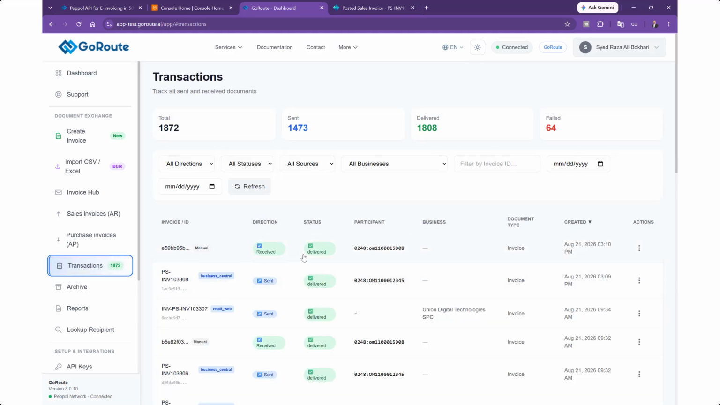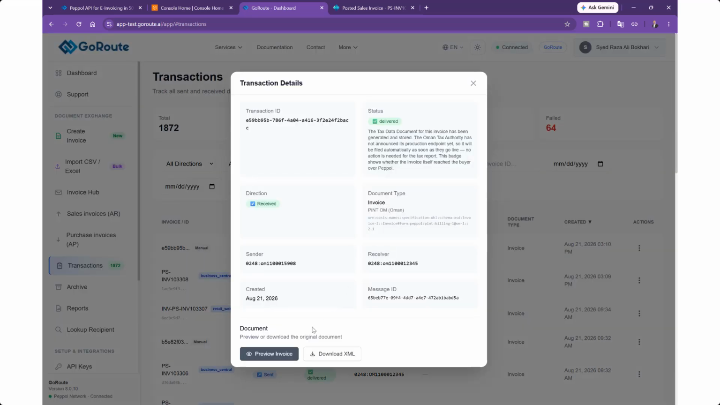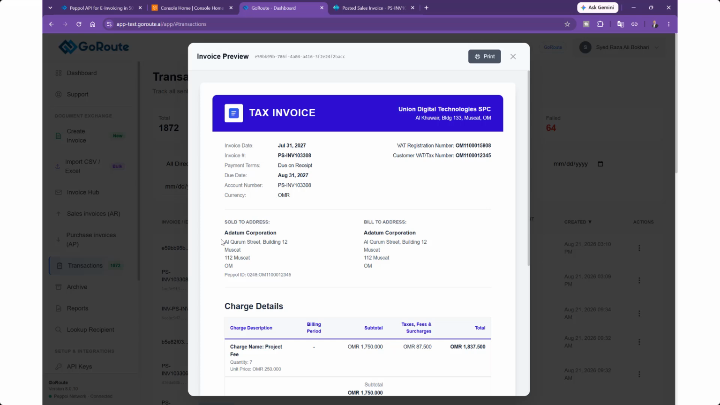You will notice that your invoice has been delivered, which is right here. It's just instantaneous, right? In milliseconds, it's actually pulling data from Dynamics 365 and keeping it in the transactions page. Click on preview invoice and they will give you the actual invoice, which is again the same company, same corporation, Muscat. And let's verify the project fee.